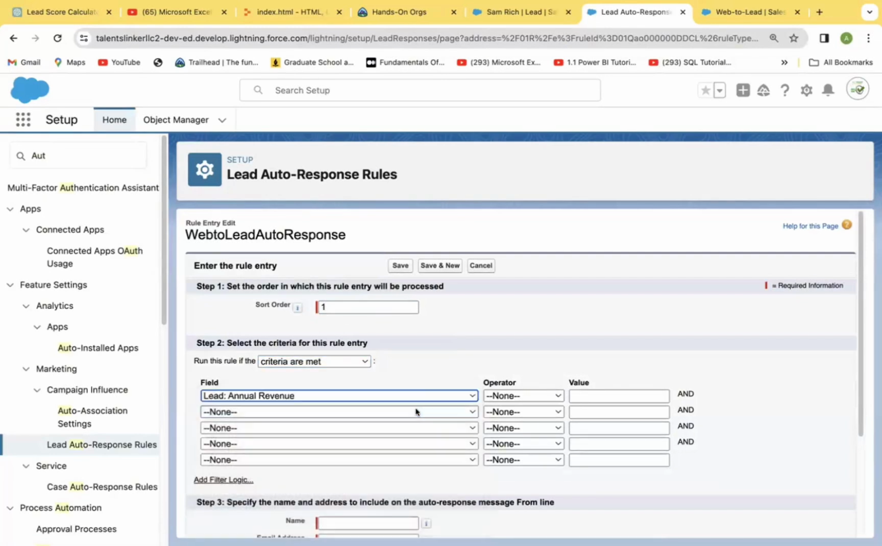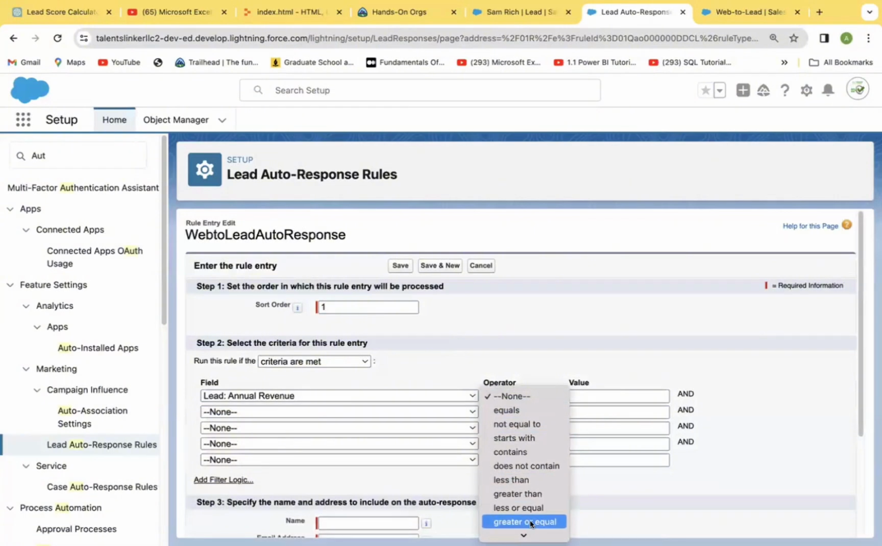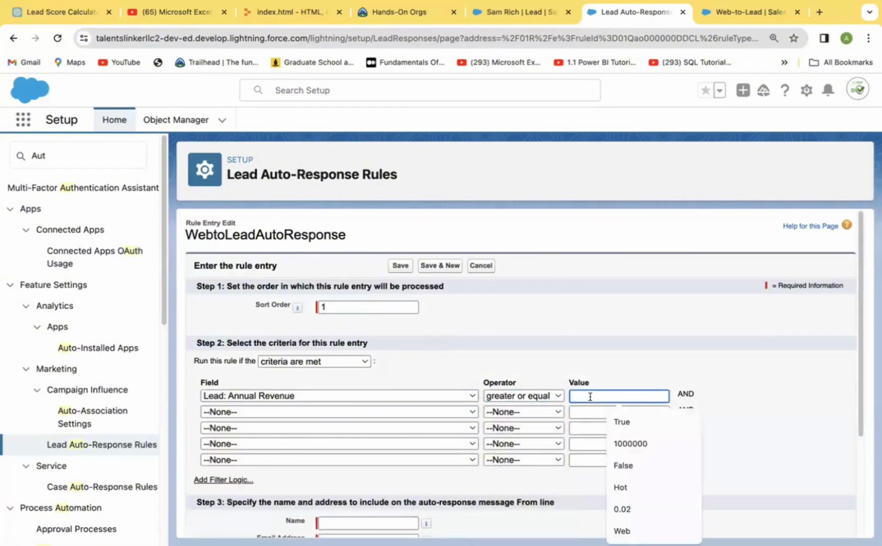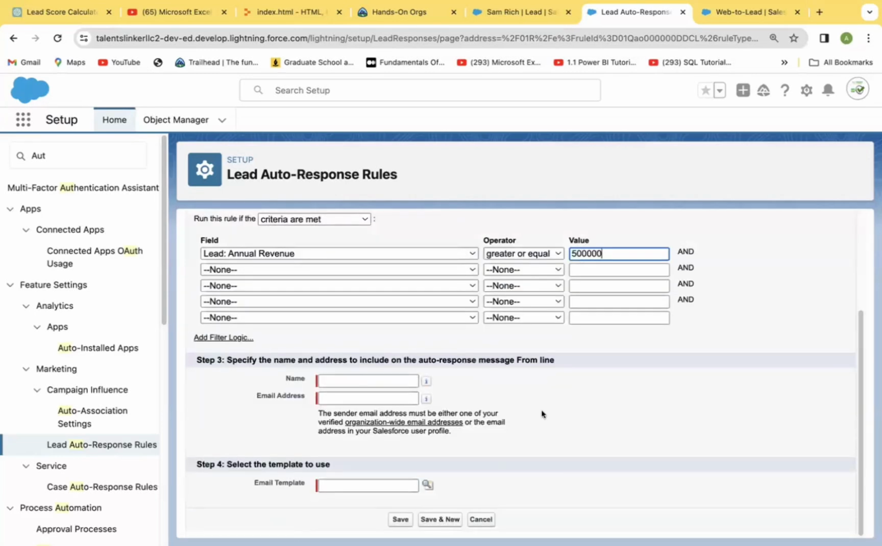annual revenue is greater than or equal to 500,000. If any annual revenue is equal to or greater than 500,000, then auto response should be sent to that particular lead immediately. Then I say, what is the name?